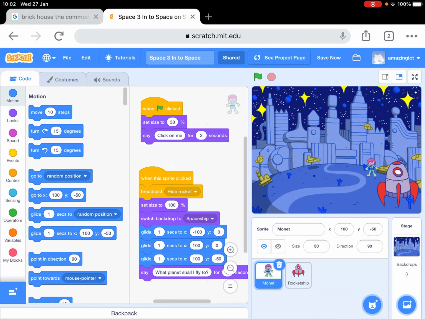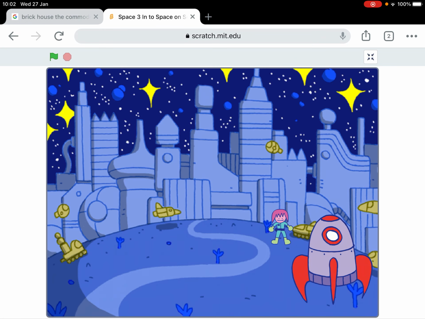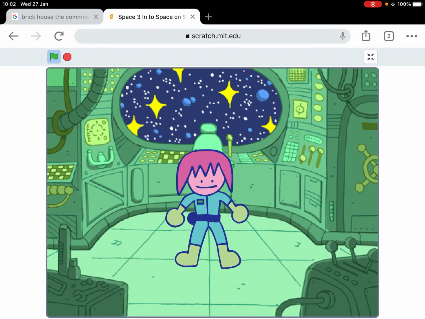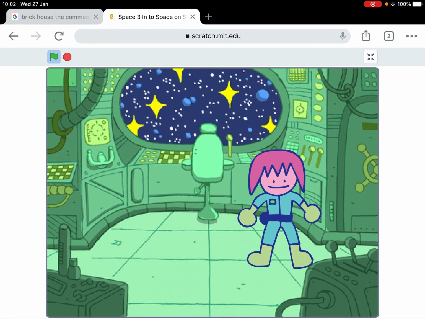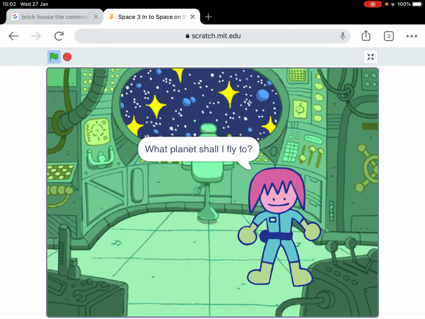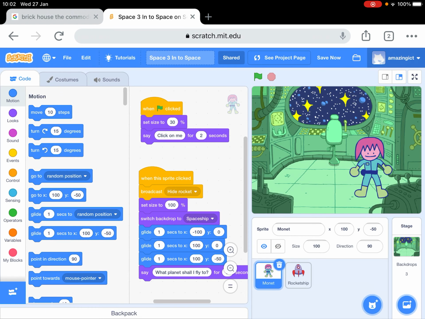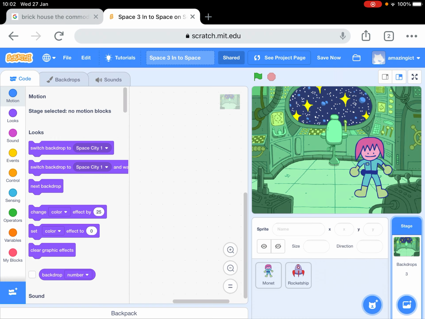Hello everyone, we're looking at this template of a space adventure and we're going to just change it so the rocket will actually go into the sky. So let's just click on to see what we've got already. It says click on me and then it takes the character inside the rocket and says what planet shall I fly to. So basically what we've got there is two backgrounds.